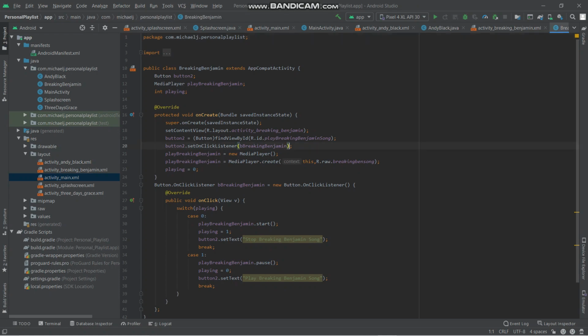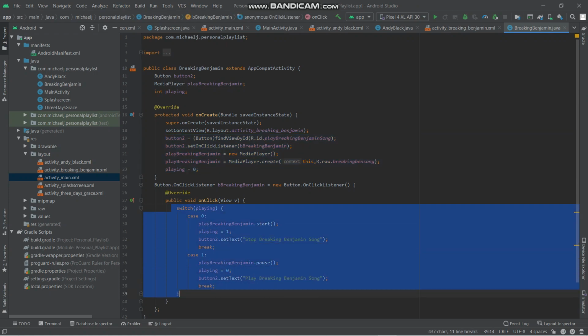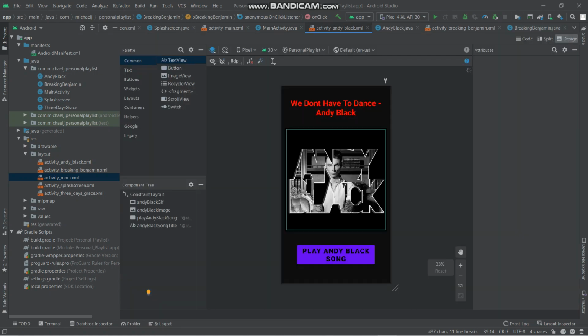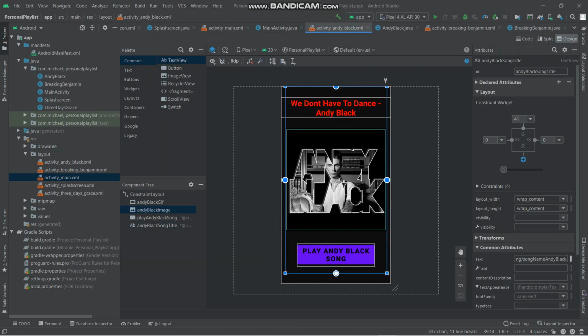And then the code is just, I have a button 2 variable, the media player, the playing variable. We just set up all the code, and then this is just, hey, depending on the case, we're gonna play the Breaking Benjamin song, or we're gonna stop it. Then we're gonna play into 1, or just play into 0, and then we're gonna change the text of the button so that they can know, hey, we gotta stop or play the song, depending if the song's playing or not playing. Then for the Andy Black song, same exact setup.